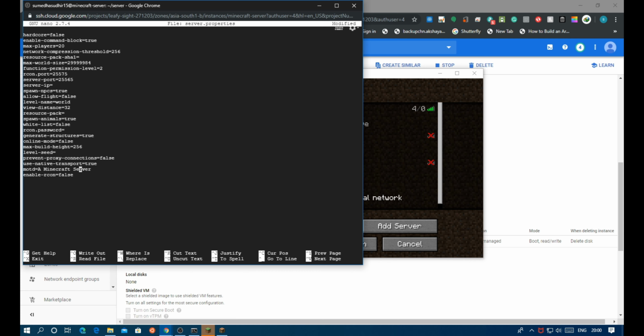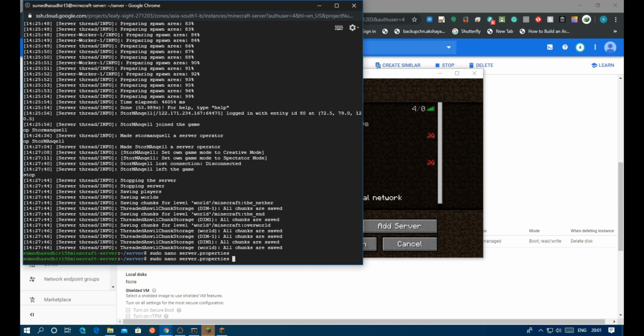Then MOTD is what it shows below the server name. I'll just put MOTD equal to great server hosted on cloud. Control X, Y, enter to save it, and then just do that command to start it.